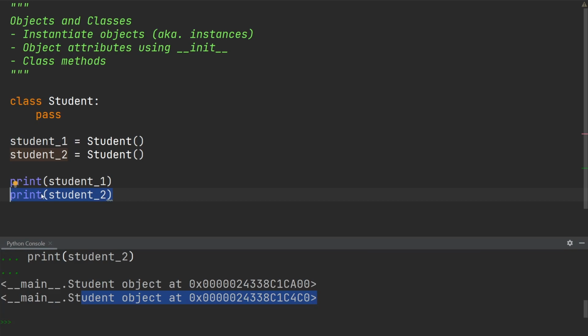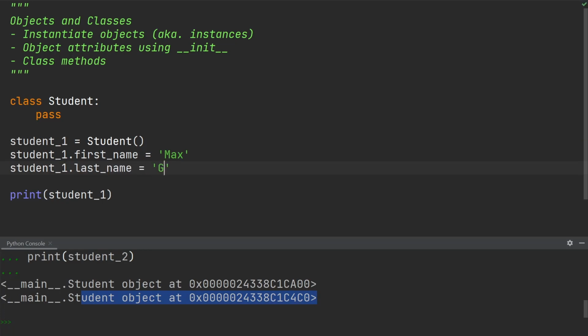But let's leave the second student aside for the moment, and let's create some attributes for the first student, such as a first name and a last name. One way to do this would be to write student_1.first_name and then set it equal to the value of the first name, which could, for example, be Max. We can create the last name in similar fashion by writing student_1.last_name is equal to Griffin.